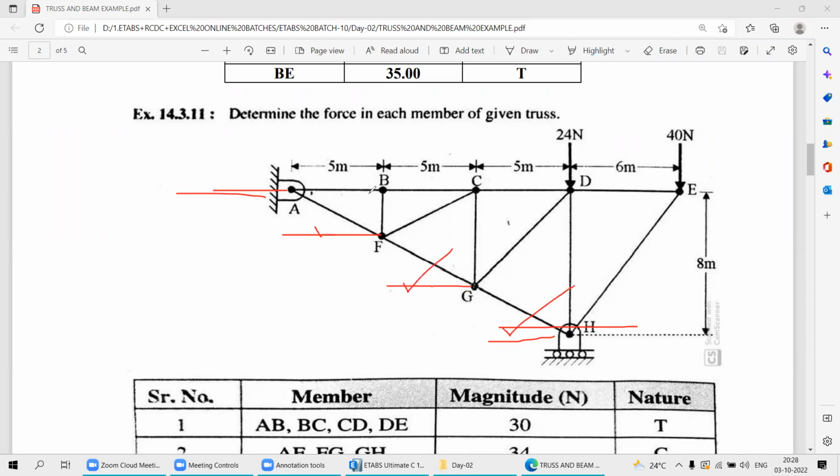This is the first, second, and third. Additional 3, and this is the base. So total will become 4. But we are considering it as 3: 1, 2, 3, and this is the base. So 3 levels will be there. Okay, come to your ETABS.